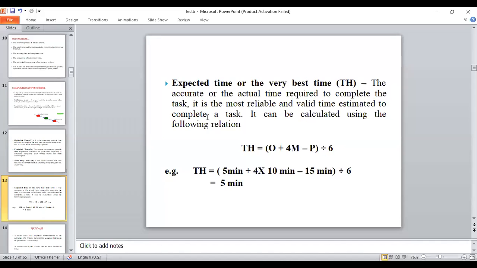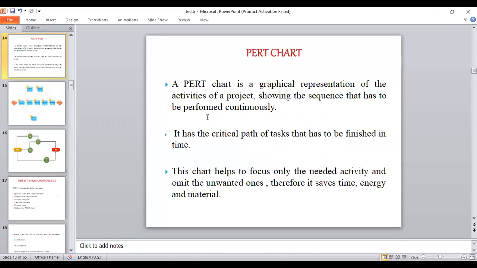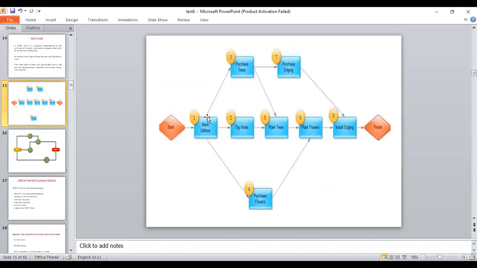So what is the project evaluation and review technique? It is a graphical representation. Basically, it is a chart that represents the activities and calculates the optimistic, pessimistic, and most likely time. It also has the option to calculate the critical path of tasks that have to be finished in time. This is a chart you can see here on the screen. We have a start, purchase items, purchase edging, mark utilities, dig holes, plant trees, plant flowers. These are some of the activities they had, and they have numbered the activities.